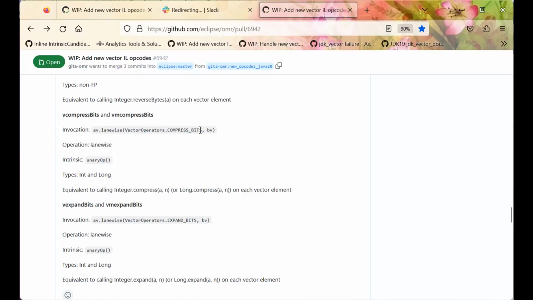But in this case, it's just a vector of integers. Right, so it'll do that on each lane. I guess each element of A is data, and then each element of B is a mask. Okay. All right. So how does it match the name? Compress bits. Sounds pretty descriptive, right?